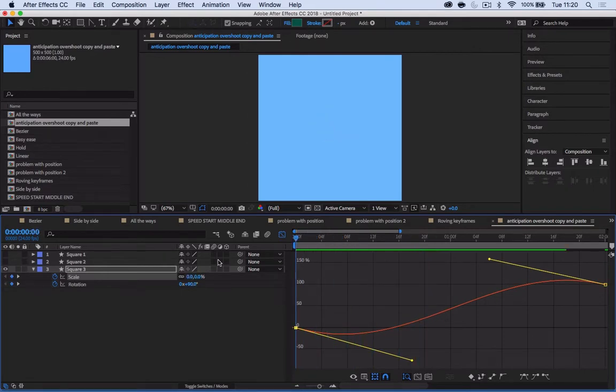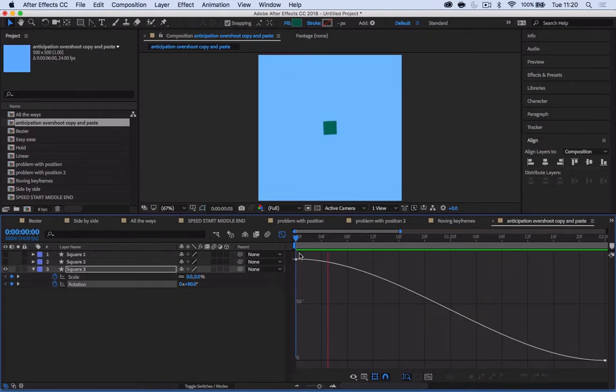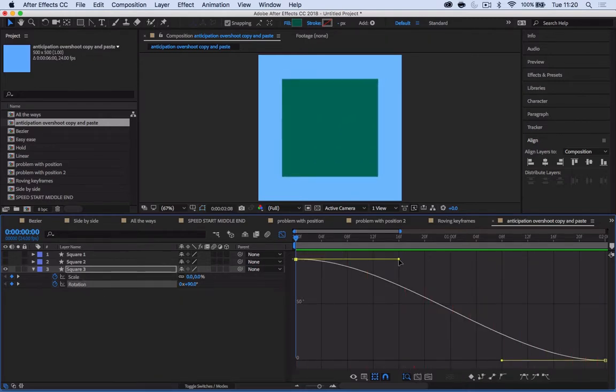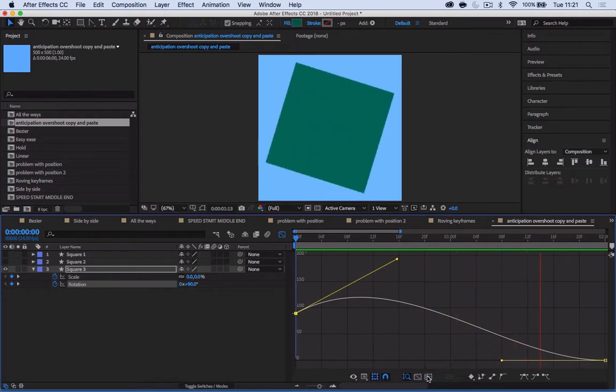So let's have a look at that animation just with scale, and then it jumps up. So that's all, just messing around with the Bezier curves. Let's do the same with rotation. So let's select here. Let's have it go backwards a little bit. It keeps on snapping here because I've got fit all graphs to view, and that's why.